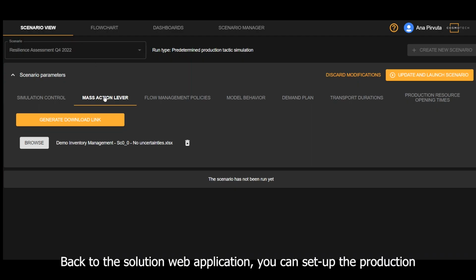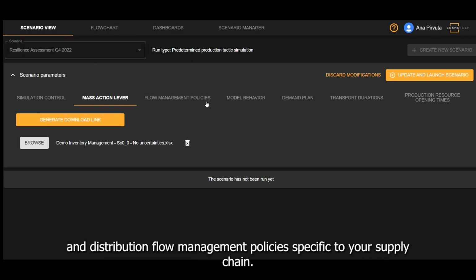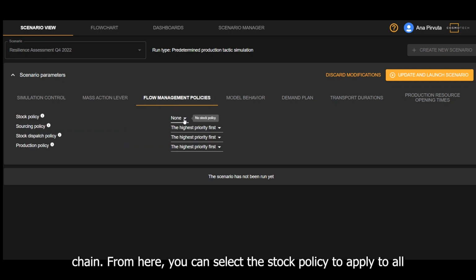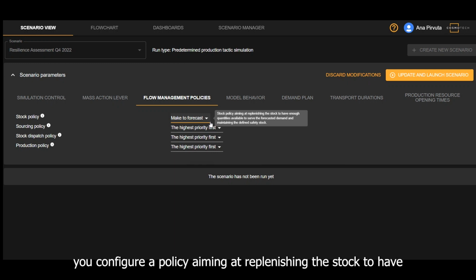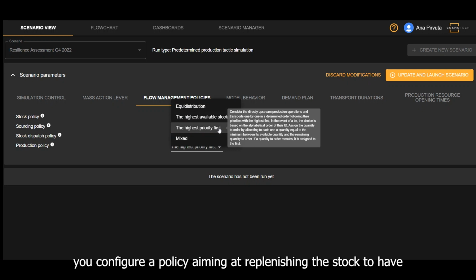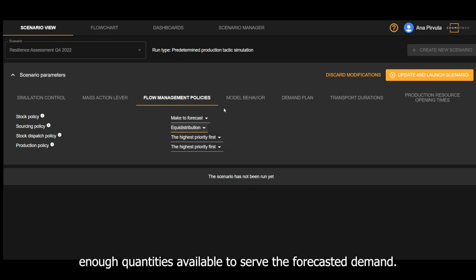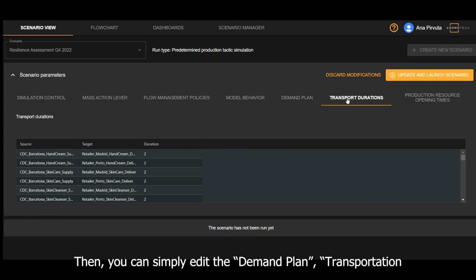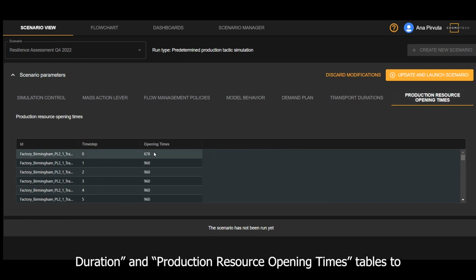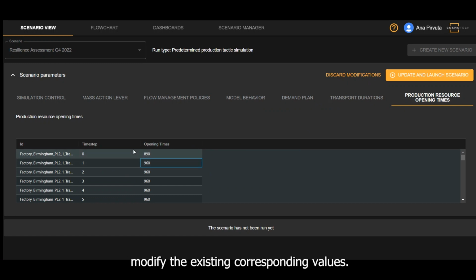Back to the Solution web application. You can set up the production and distribution flow management policies specific to your supply chain. From here, you can select the stock policy to apply to all stocks. For example, by selecting a make-to-forecast stock policy, you configure a policy aiming at replenishing the stock to have enough quantities available to serve the forecasted demand. Then, you can simply edit the demand plan, transportation duration, and production resource opening times tables to modify the existing corresponding values.